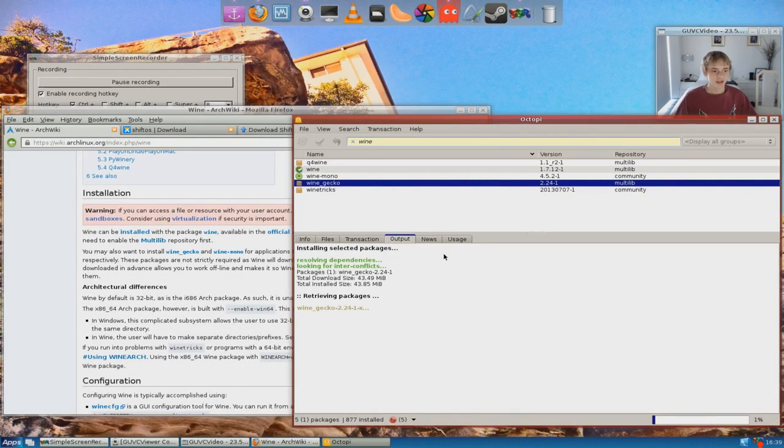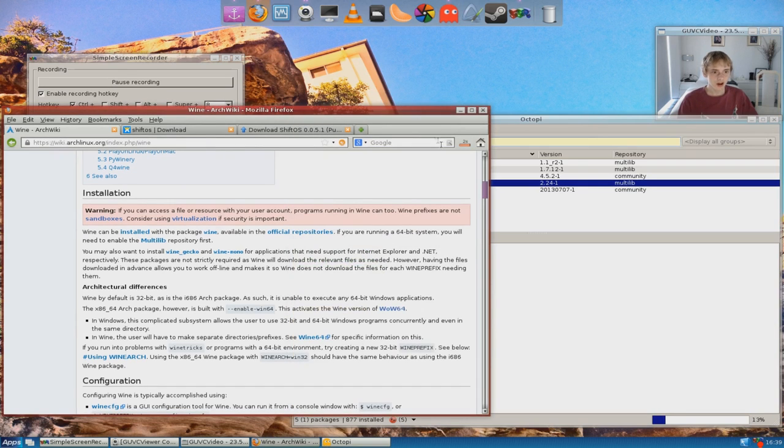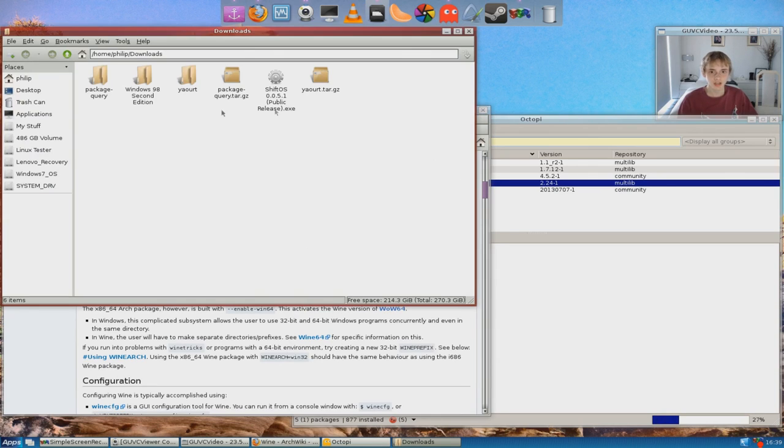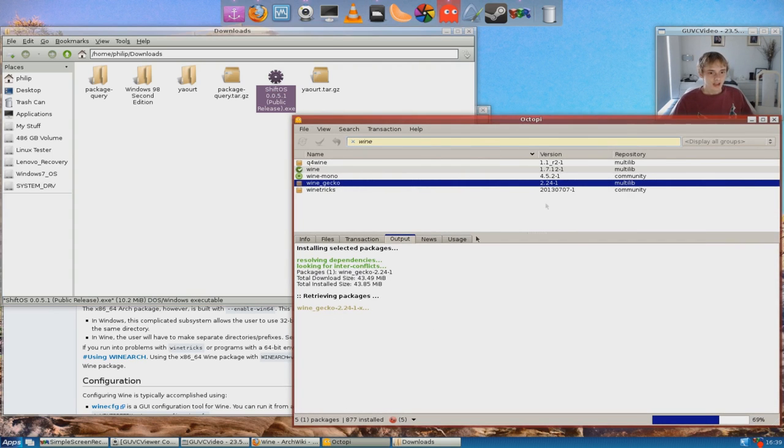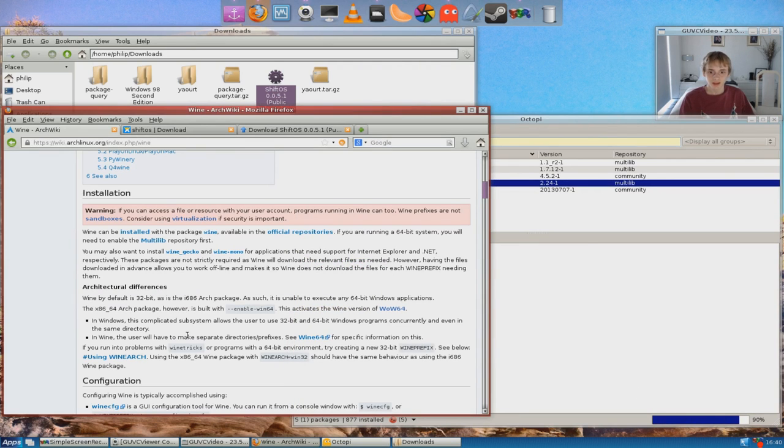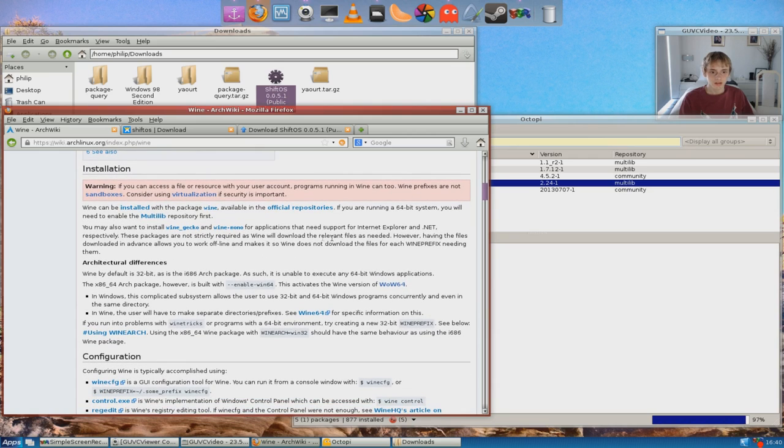Okay, now that it's getting Gecko, I'm going to focus on trying to open the file. Good timing, it's almost ready. Here we go. So let's open the file location. So it's gone to our download. So let's see. ShiftOS 0.0.5.1 public release. Now, I know that ShiftOS is loud when you first open it. So let's see if this works. I might just wait for Gecko to finish, and as soon as Gecko has finished installing, then we're going to get this whole thing up. Now let's see if it says anything else.